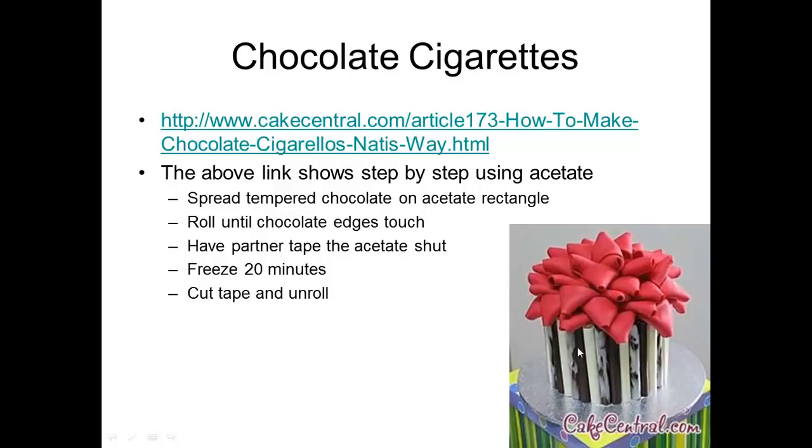And then last but not least, you can make chocolate cigarettes. Those are like chocolate rounds, like tubes almost, used to decorate cakes, ice cream sundaes, etc. And you'll also see a short demonstration on how to make the chocolate cigarettes, as well as have the opportunity to make some chocolate cigarettes when we have our chocolate lab.